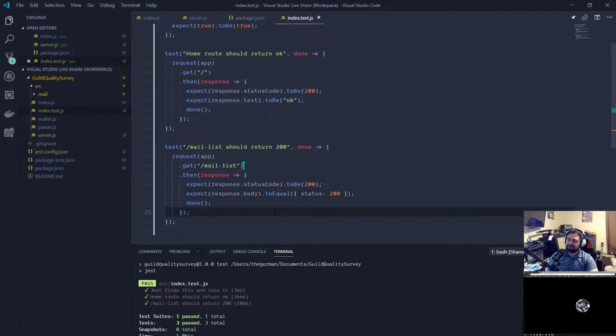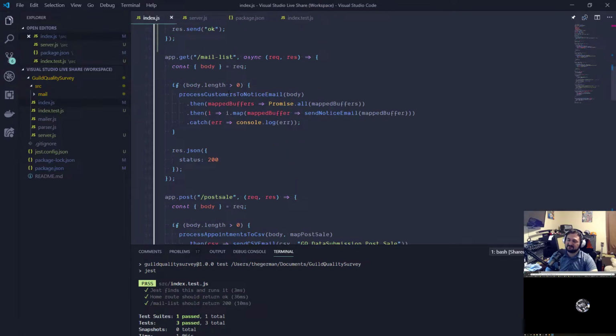Okay. So then, how would you unit test the stuff that happens within this mail list function, or this route, oh gosh?